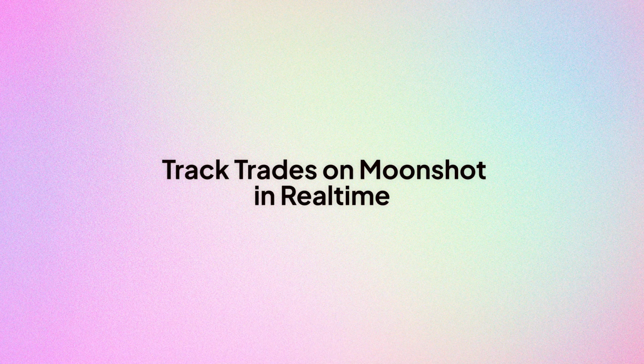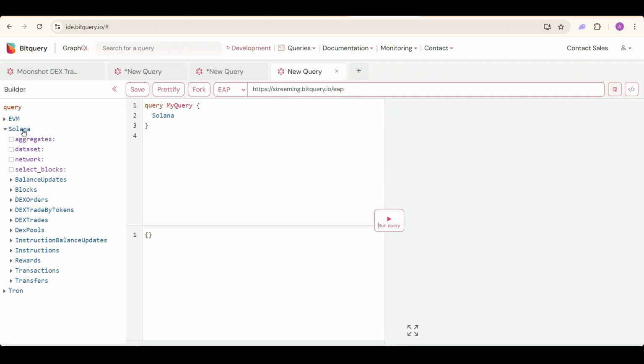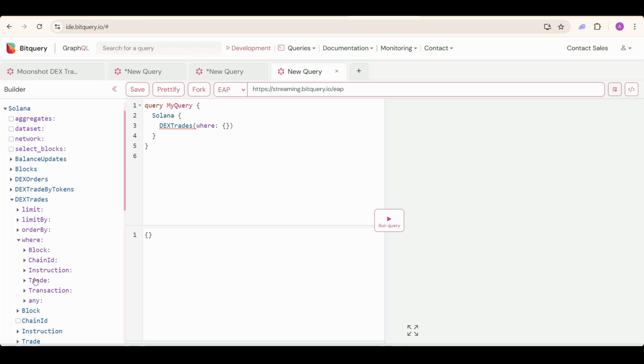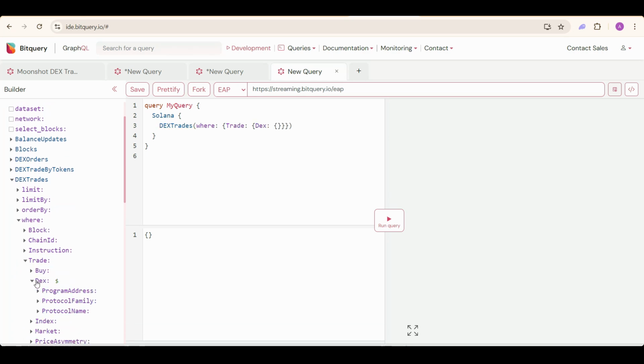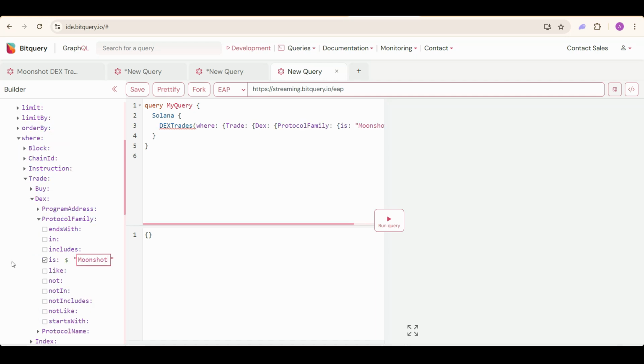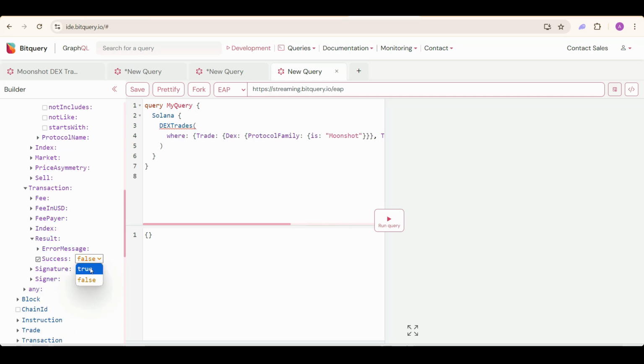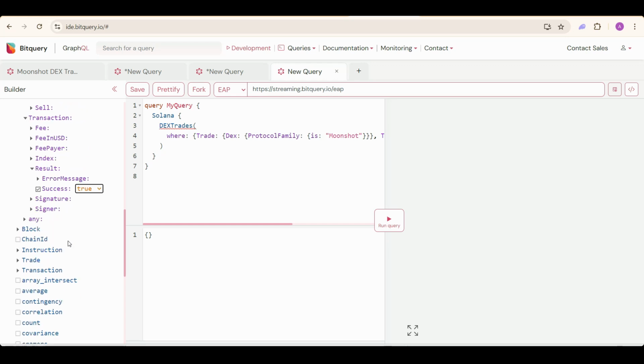In this query, we will track DEX trades on Moonshot in real time. Select Solana, then DEX trades, then put a filter for Moonshot DEX using where. In where, set trade DEX protocol family as Moonshot. And also one more filter. Set transaction result success as true, as we don't want to get failed trades also.